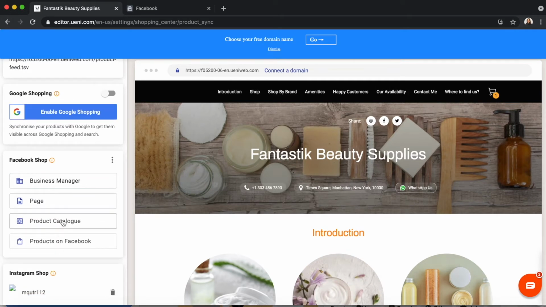You'll now need to wait a few minutes for the products on your website to be synchronized to your Facebook page.